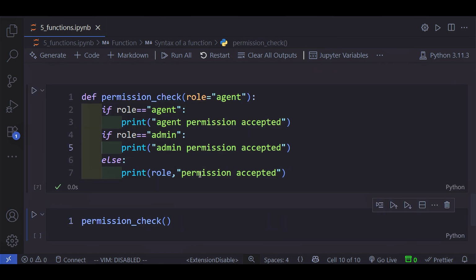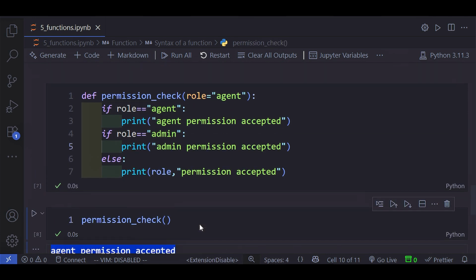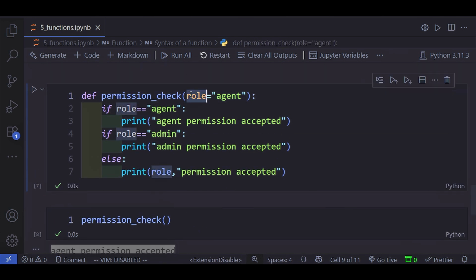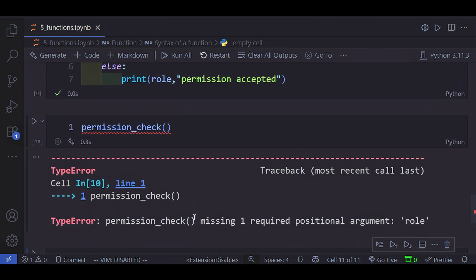Let's execute this block. And then to call it, we don't have to assign it to a variable, and we can't use it inside a condition, of course, because it doesn't return anything. So let's see here. Permission check agent, permission accepted. This got printed because I have already used a default value. If I remove this default value, then I will execute this block again. I get an error because of a missing one required positional argument.